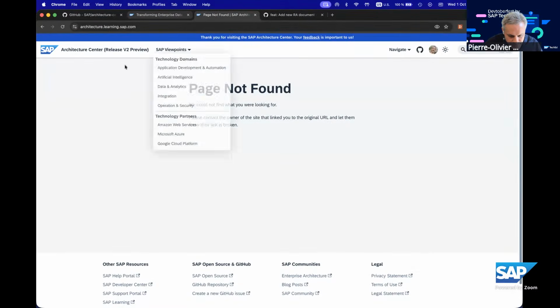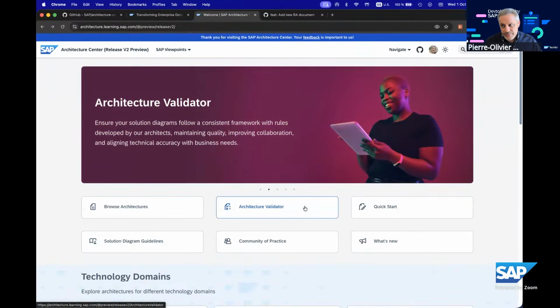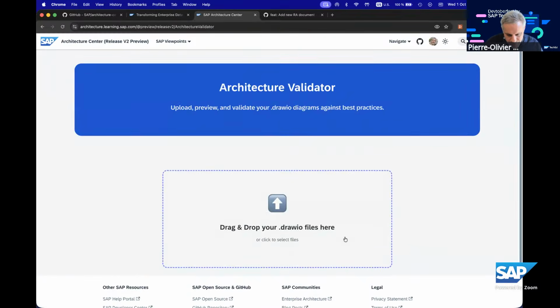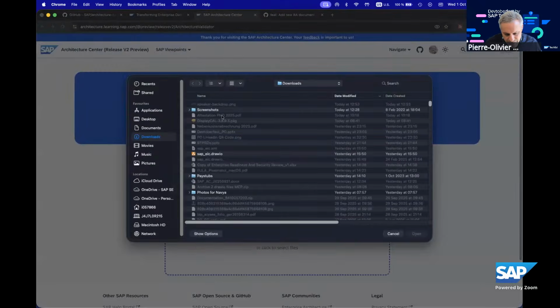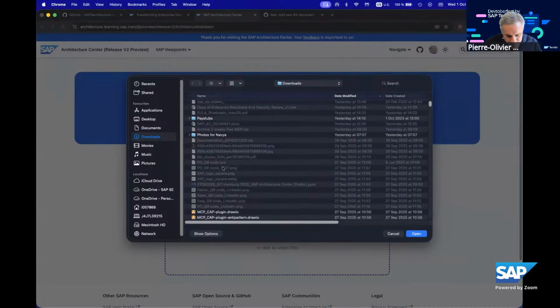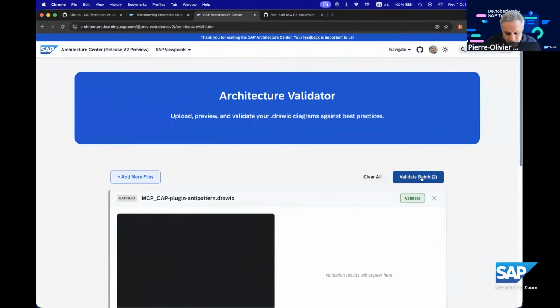Then another thing I want to go through, yes, I look at the time before it's too late. So this will go through Joule. For now, we have a simple interface. This might not be what you're going to see in a few weeks. But the idea behind it is to help people to validate or to check some reference architectures.